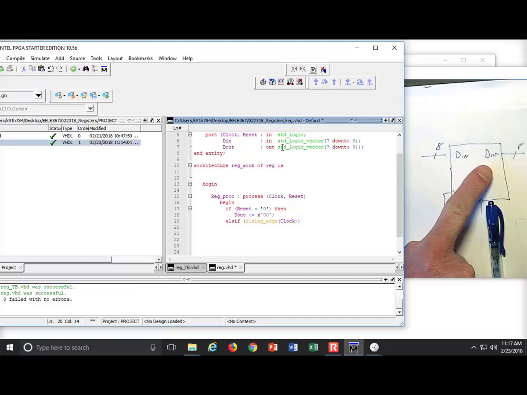Yeah, all I do is just say, well, the output will be driven with the input. Instead of just setting it to 0 as in the reset case, I'm just going to say D out gets assigned D in. And that is it. Otherwise, I just want to hold the last value. I just want to don't do anything. And the way you model nothing is with nothing. So you say end if, and now I'm going to say end process, and that should be it.